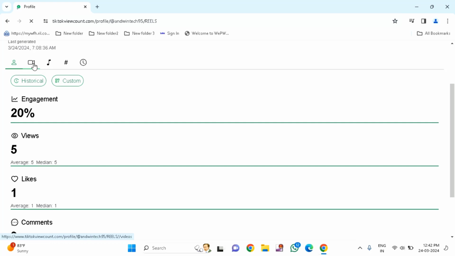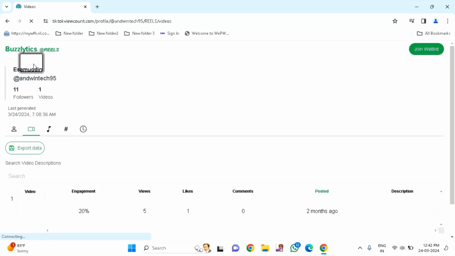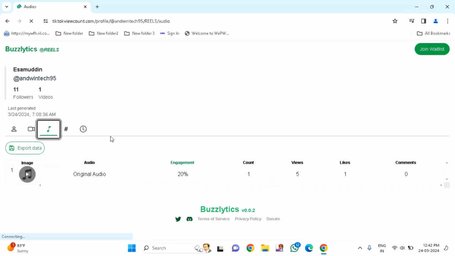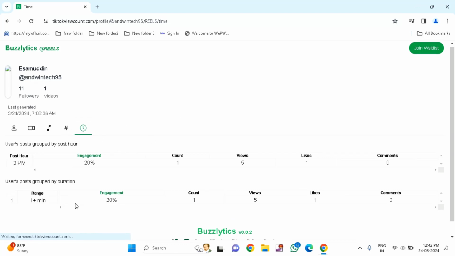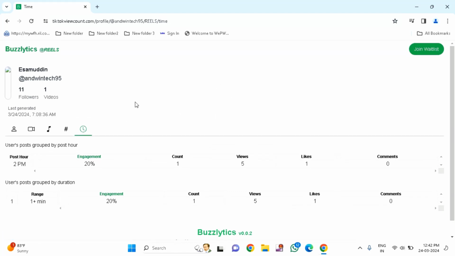Here you can see videos and the audio, and this you can see clock icon. Just click on this, and here you will find all the details.